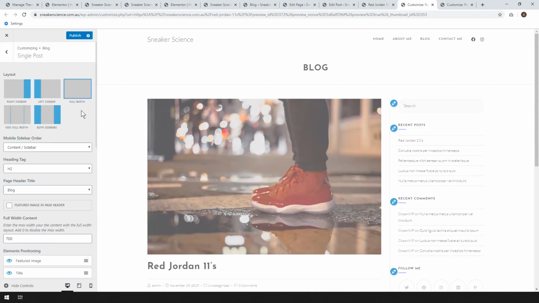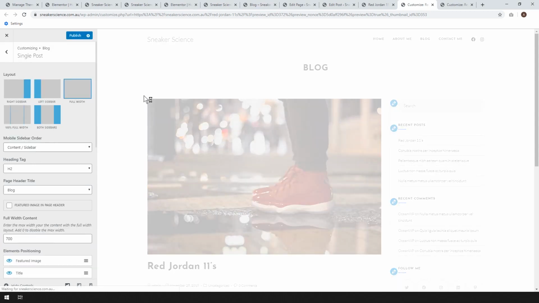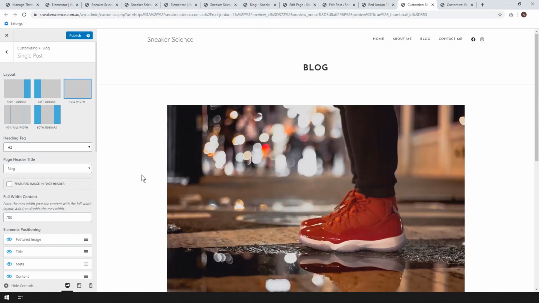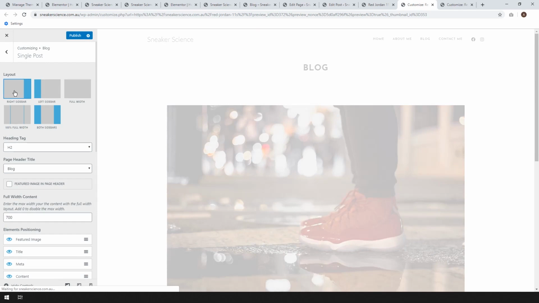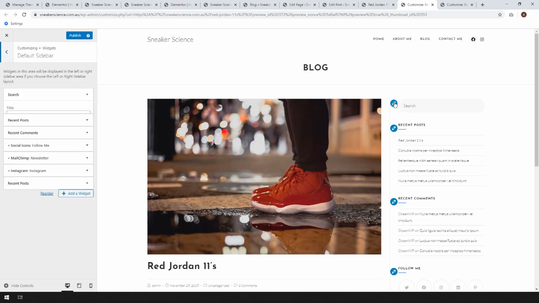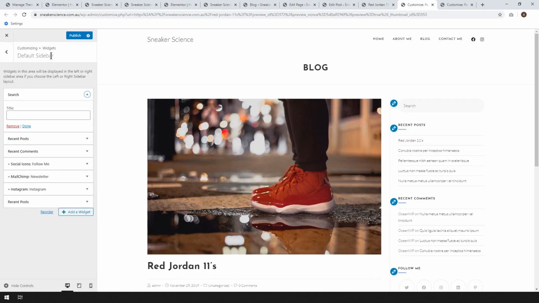I could just have a full width layout and that will actually get rid of our sidebar. And so that cleans things up a little bit. Let's say we wanted to have the right sidebar on there for now. You can always just click on one of these widgets and that will take us to our default sidebar.